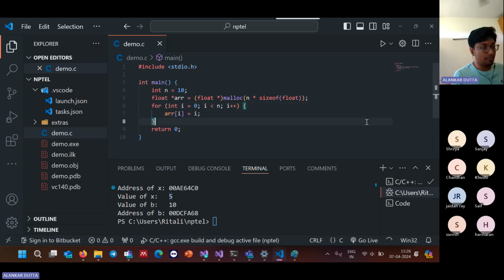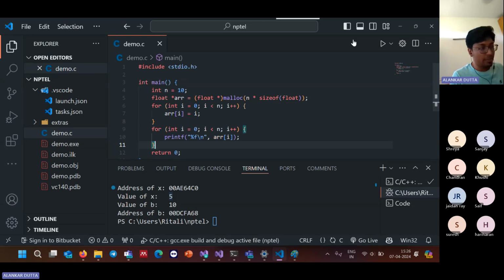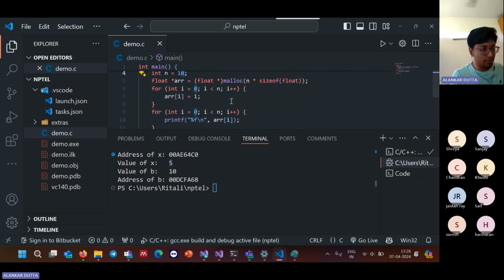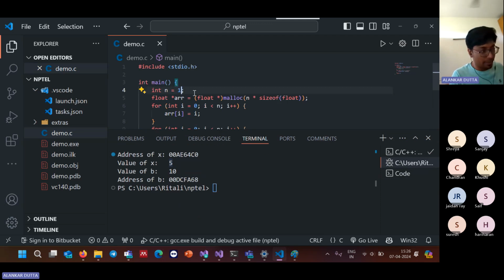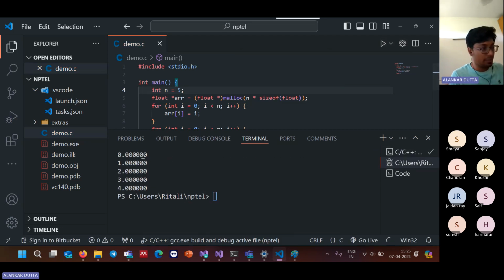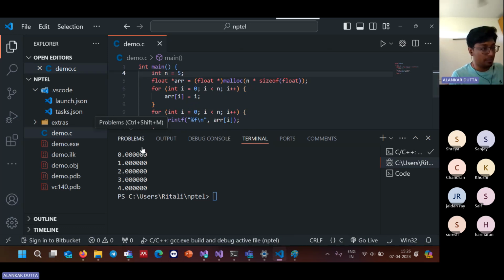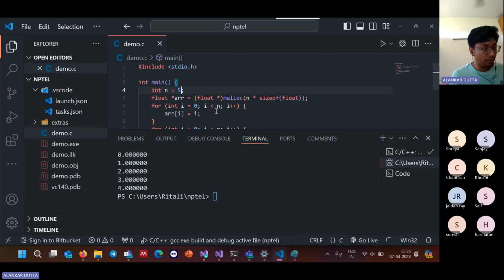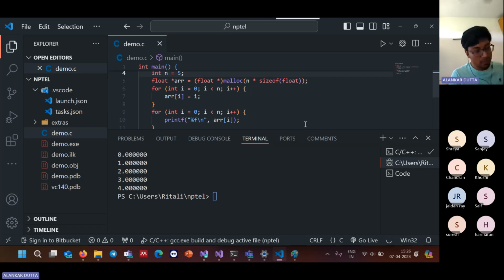Now once this is done, we can have a print statement, something like arr[i], and then print that array. This is what generally happens. Let's now run this code. For the sake of display, so that it fits on this small screen, we will make it 5 and just run it. You can see that these are floating point numbers that start from 0, and I just have the values assigned: 0, 1, 2, 3, 4. So all these numbers.